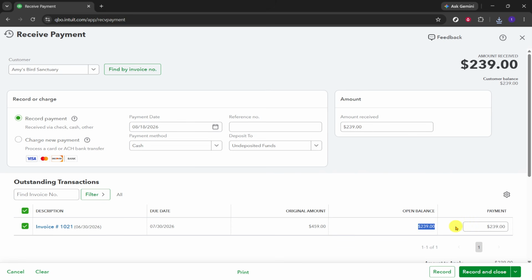Be sure to type the amount carefully so it matches what was actually received. This is the key part of the transaction, since QuickBooks will use that amount when updating the customer's outstanding balance. If an invoice is listed on the form, entering the correct amount helps ensure the payment is applied properly.